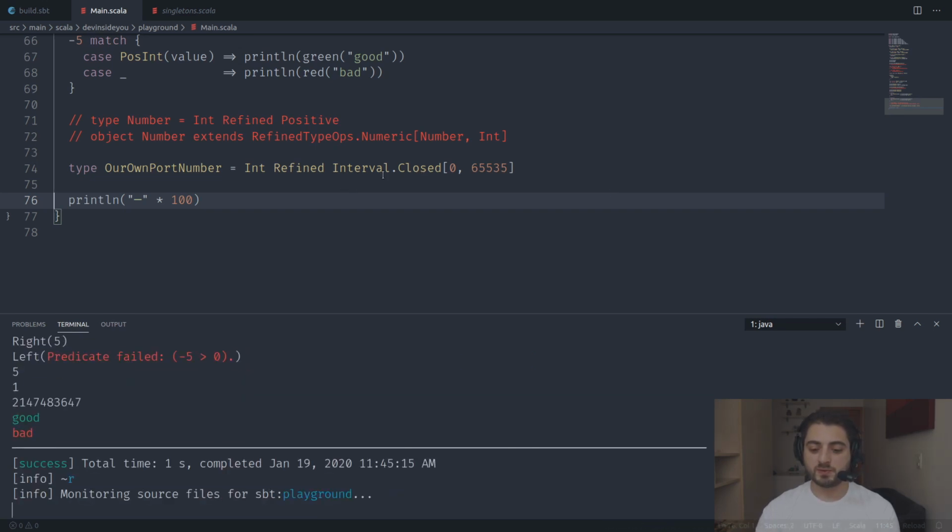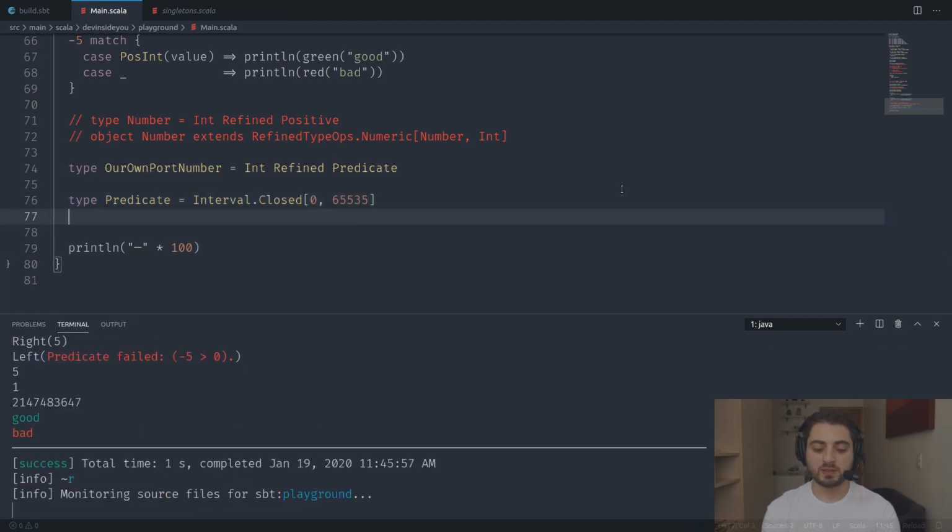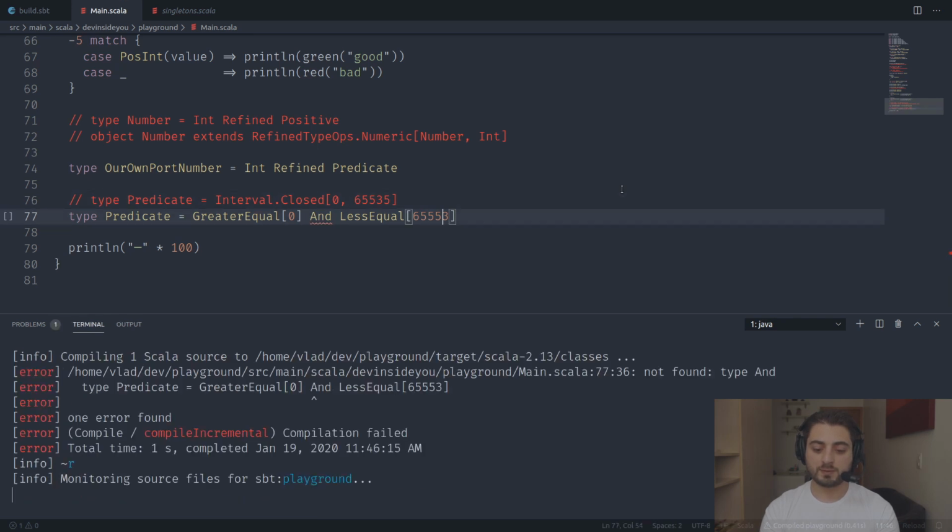Now let's talk about what closed is. Obviously this is a predicate, but it is composed out of other predicates. So if we were to jump into refined, we would see that it's basically composed of something else, right? So what we're going to do is say predicate equals this thing. Now if I were to jump in, and I already know how it looks, so I'm going to say type predicate as well. I'm going to comment this out, and I'm going to say that this is actually greater equal 0, and less equal 65535, right? So exactly the same thing would happen if we were to jump in there.